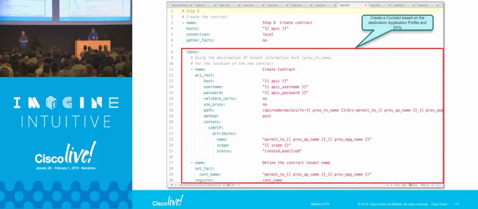Then once I've done that, I'm going to make the contract. And now, if I look at the API call that I'm using, I'm going to insert in there the provided tenant name. So the destination IP is obviously the provider, because that's what I'm talking to. So that's the provider tenant name, provider app name, and provider EPG name. So I'm going to push that information in. That's how I'm going to build the contract itself. And then if you look at the bottom, the name is going to be permit to prov app name, prov EPG name.